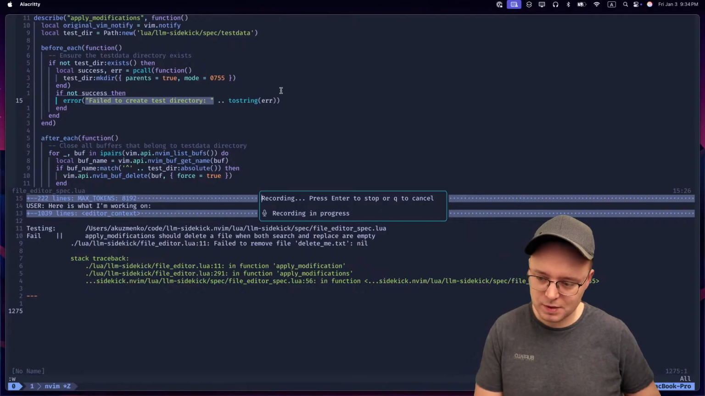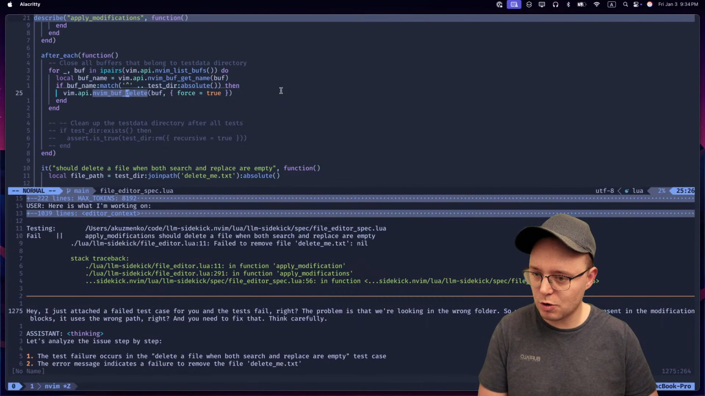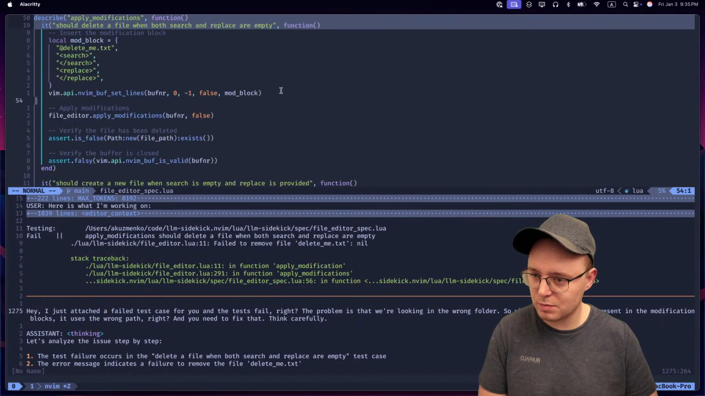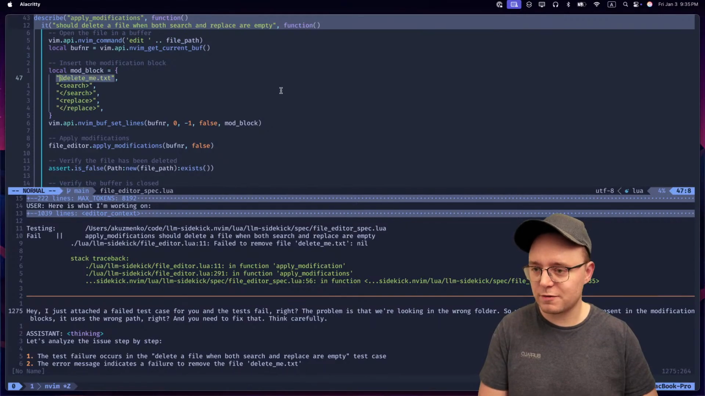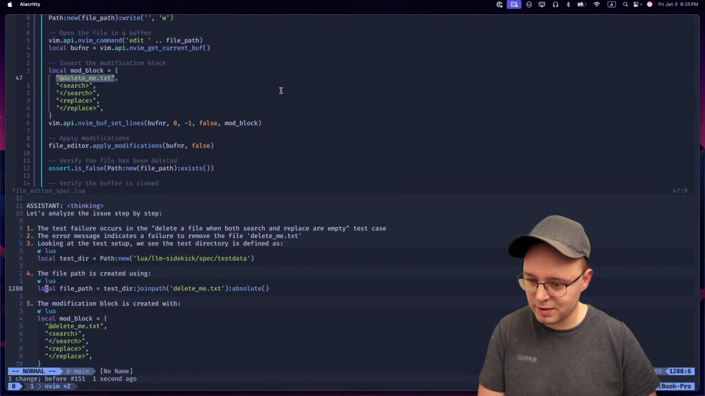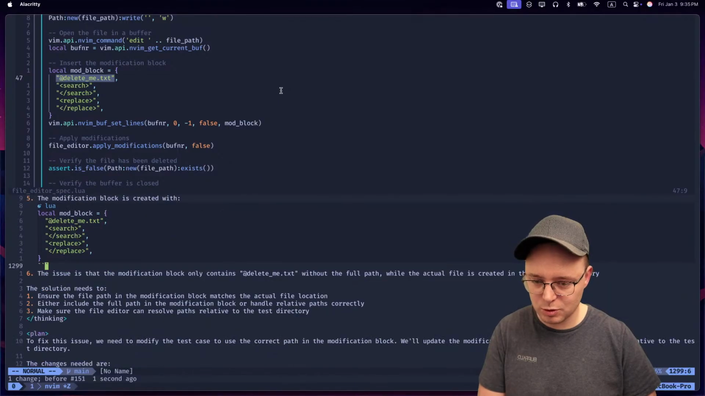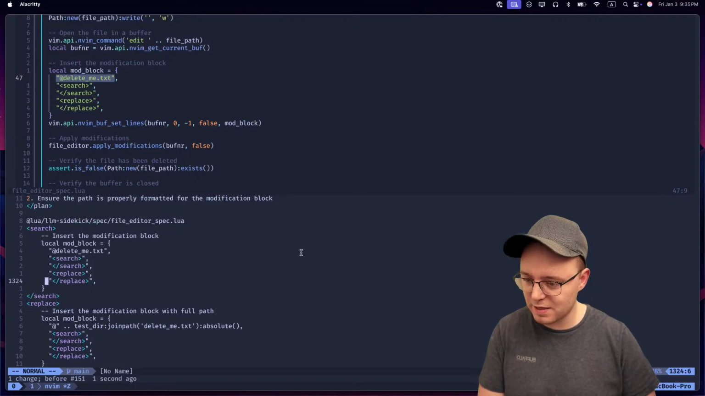Think carefully. So what I'm expecting the model to do is to go and, where is this? Where we, the modification block, this one, it shouldn't have just delete me txt, because this is like undefined. It should have the path to the test data. And I will expect the model to think a lot. So yeah, it noticed the path, and then it noticed the block is created with issues, that the modification block only contains the name without the full path. Yes. So you need to fix that.